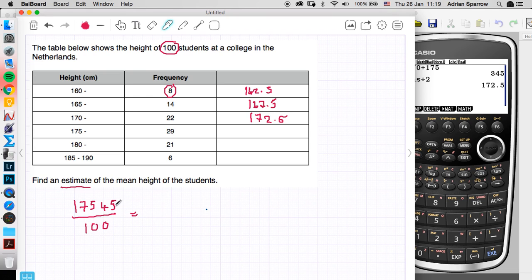And of course, you will need a calculator to get this first bit. And that's 175.45 as the mean average height, or rather an estimate of the mean average. Now if you just hold on a sec, we're going to have a look at the calculator.